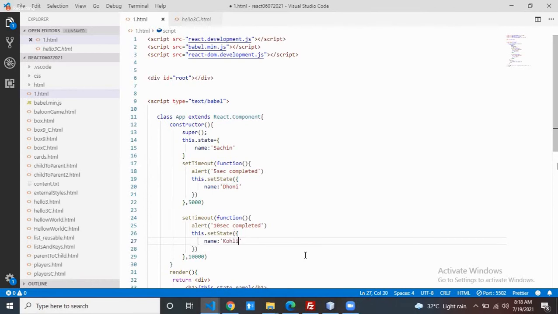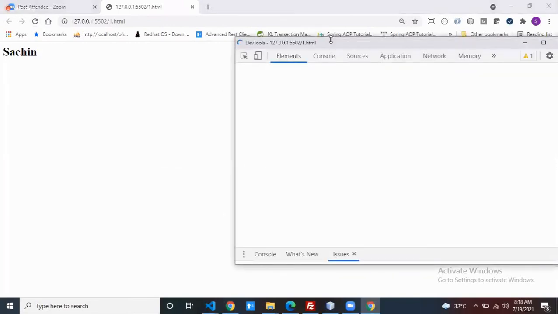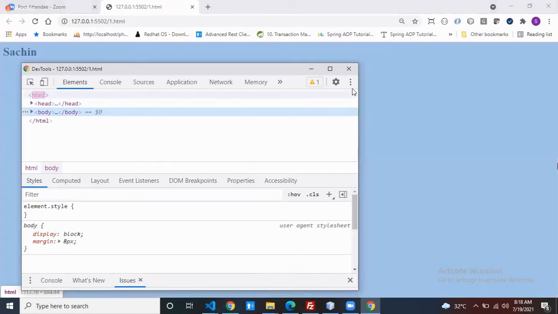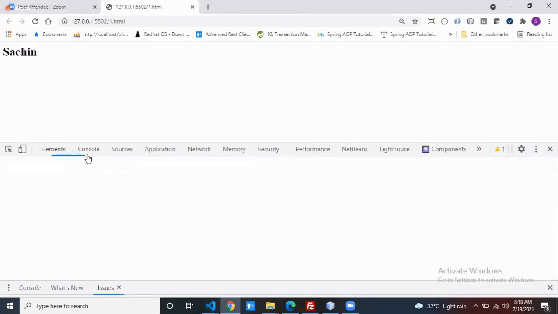Okay. Let me inspect it. Can we dock the console in the bottom? Yes. This is my console. Can I refresh my page?